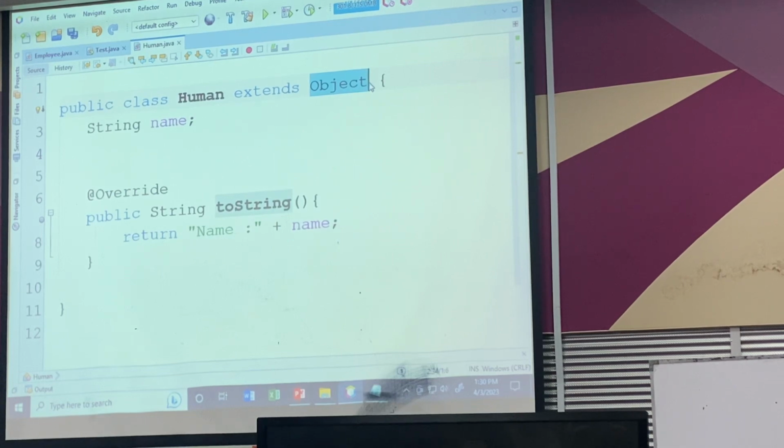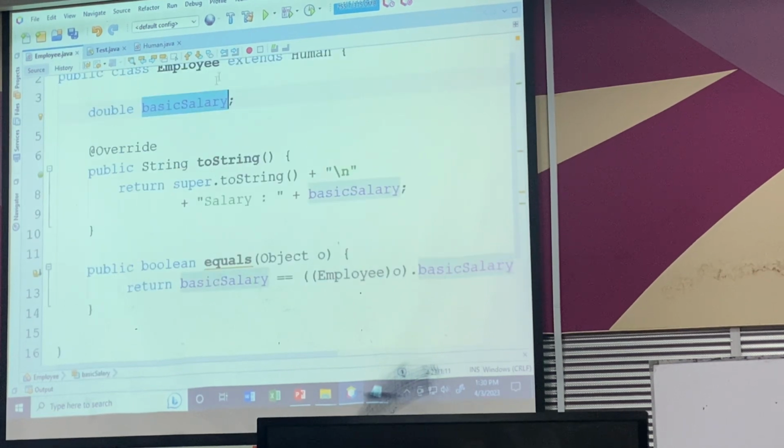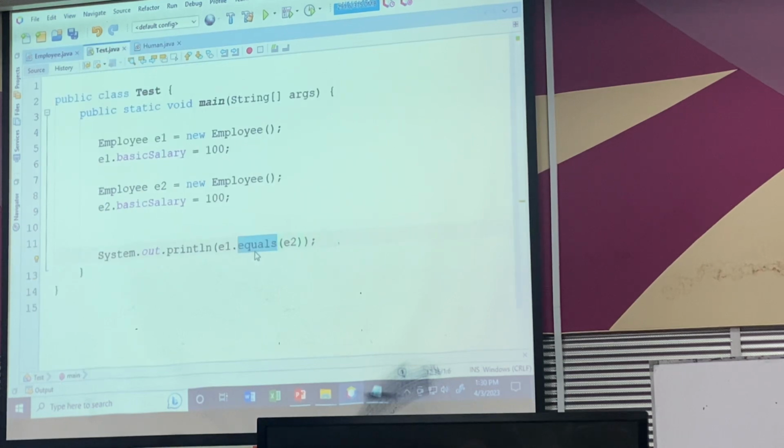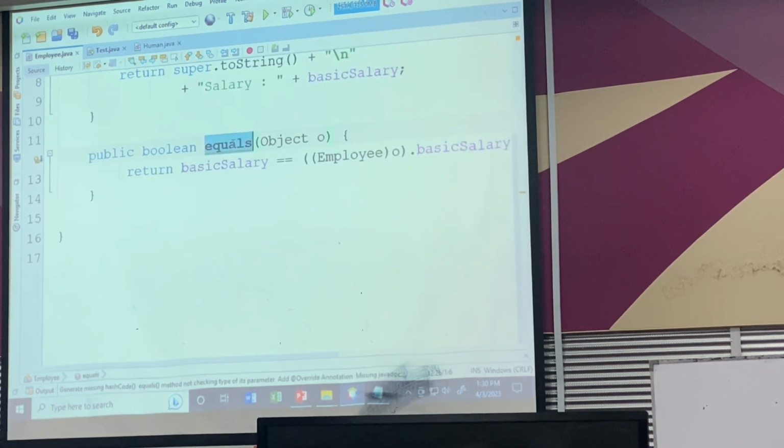But now I do not want to compare the memory location. I want to compare the value. Maybe I want to check whether both persons' salary is the same or not. So I call this method equals to check the salary. Of course, you can try to add in the name also. So we come to here, E1 dot equals means that you're calling this method equals.